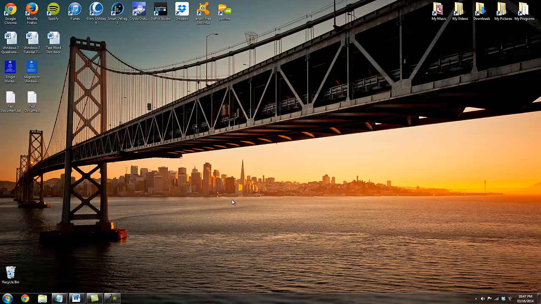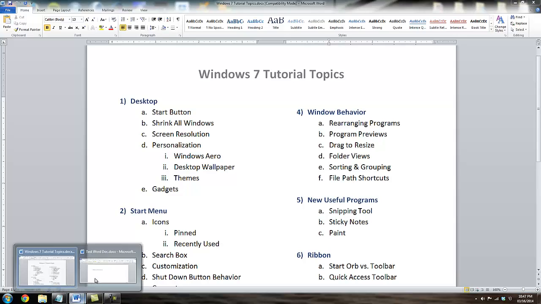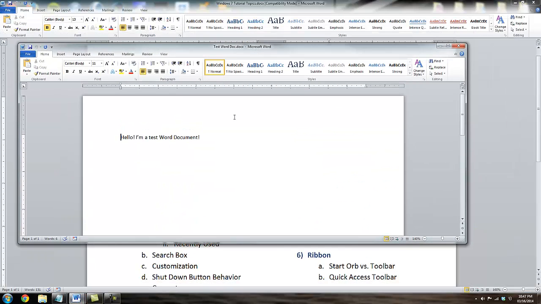So actually what you do is in the bottom right corner here, there's this rectangle. It says Show Desktop. And that will actually show you the desktop. So let me show you what I mean. I'm going to pull up a couple of these documents here. So look, hello, I'm a Word document, test Word document.